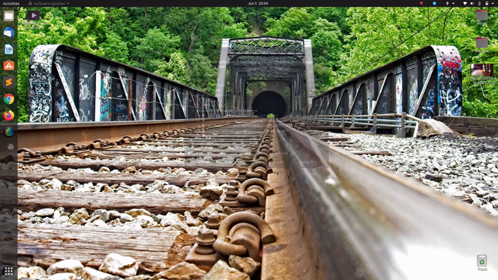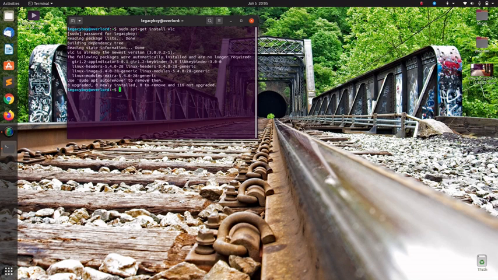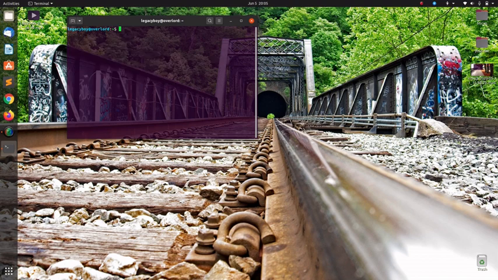Next, I'll show you how to install VLC media player, because it's one of the greatest media players of all time. It also supports many formats, and it's better than the media player given by Ubuntu. I have already installed it using the command line, since it will take some time.